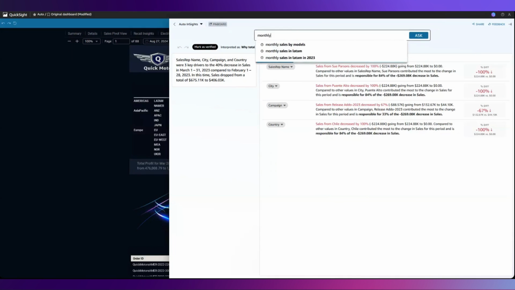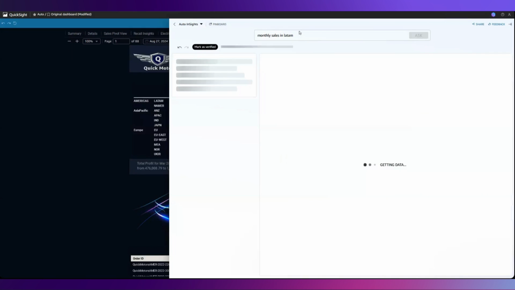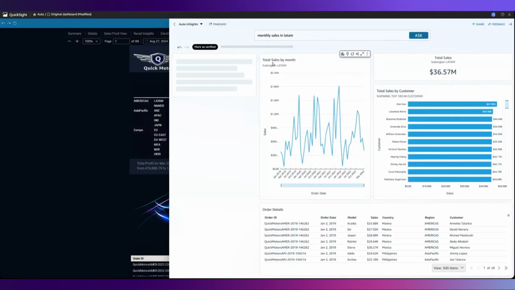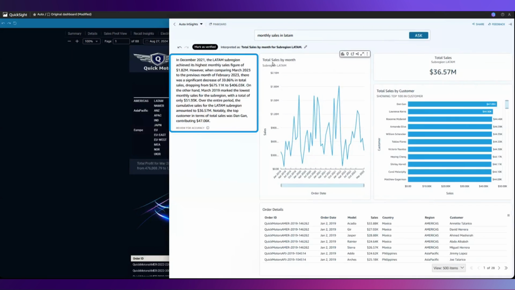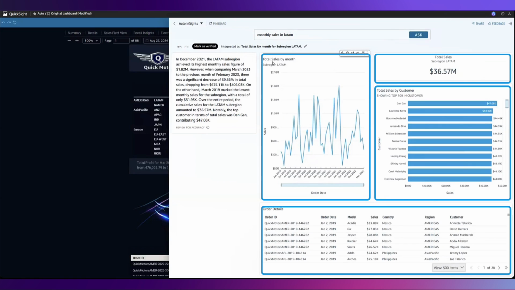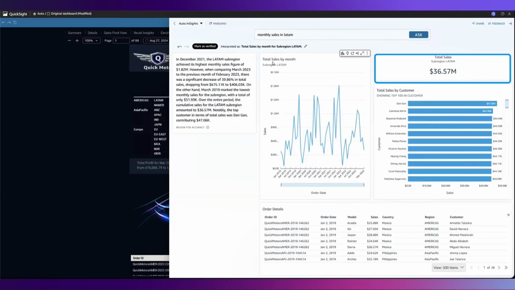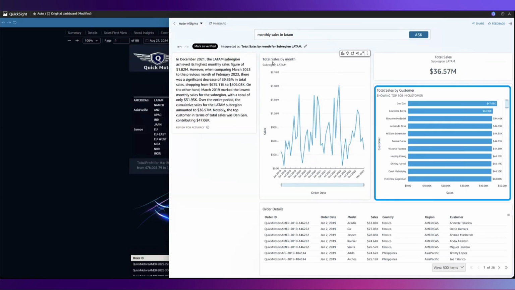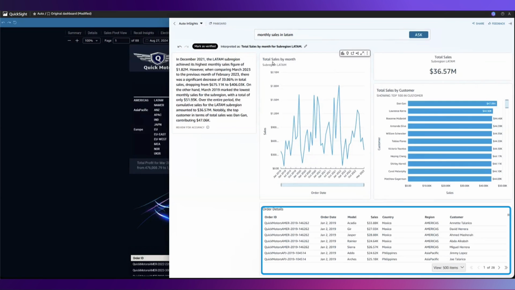I want to learn more about the car sales in Latin America, so I ask Q for its monthly sales. Q interprets my question as total sales by month for subregion LATAM, and gives me a brief narrative summarizing the data. It also gives me multiple visuals to look at different types of views of the data, including total sales in LATAM, the total sales by month as a line chart, a horizontal bar chart showing sales by customer, and a table that provides order details for all regions.